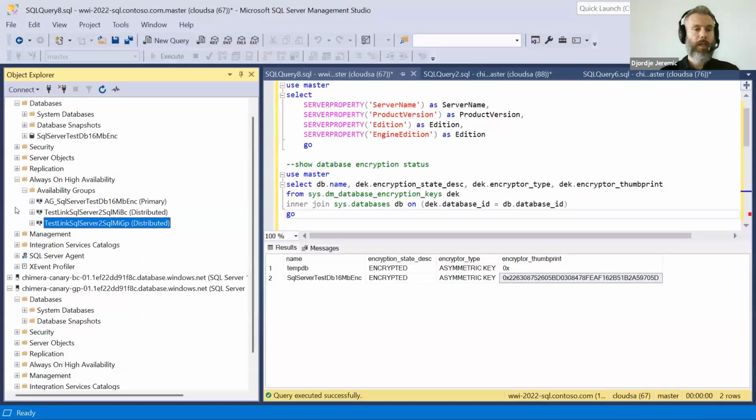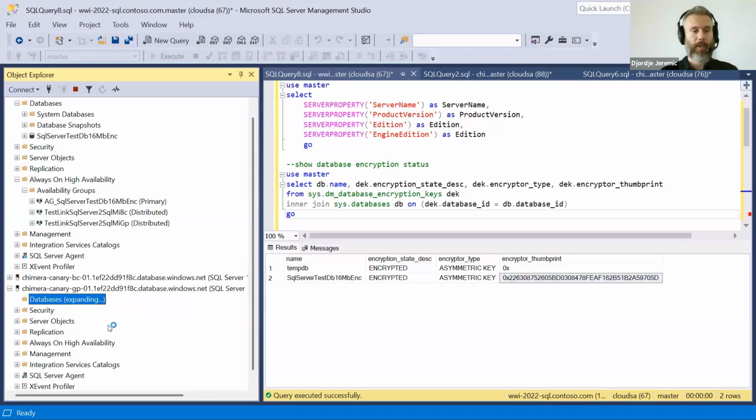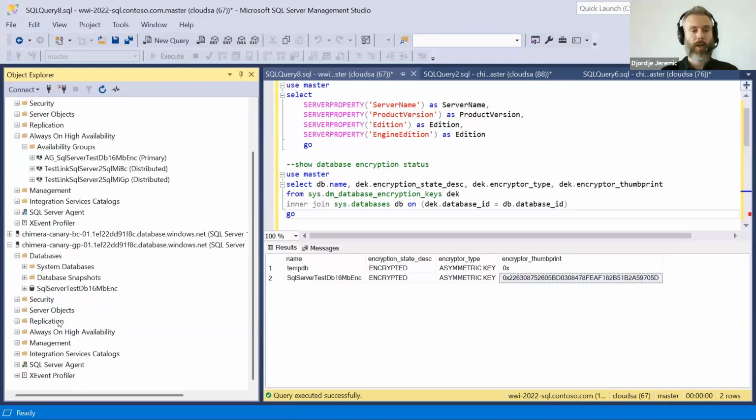Everything looks good. And now you see that an additional distributed availability group has been added to the Always On High Availability menu. And that on this new managed instance, GP01, we have a replica of this database as well.